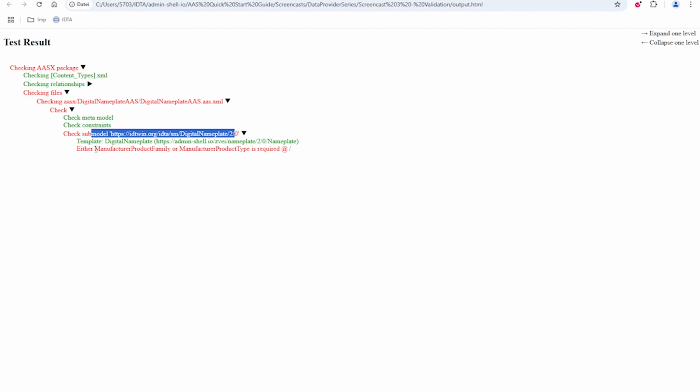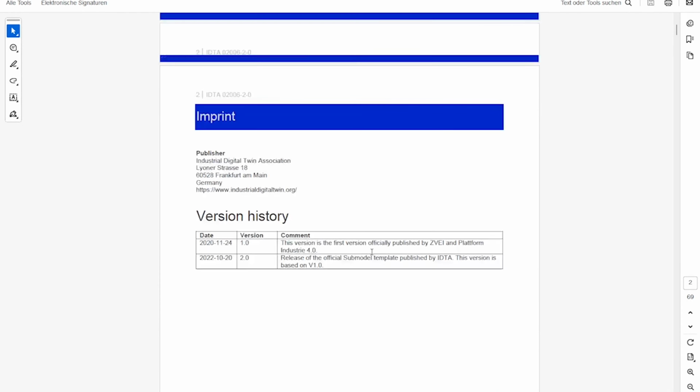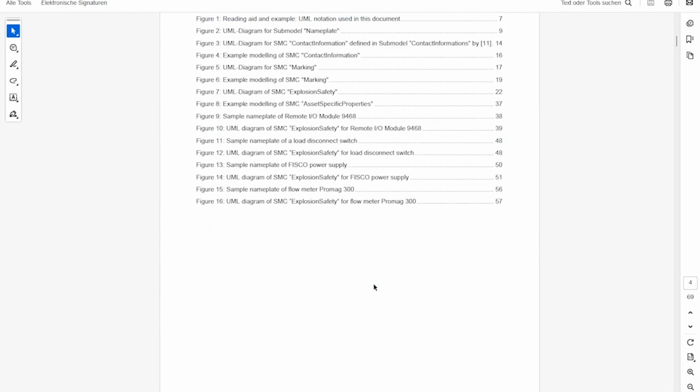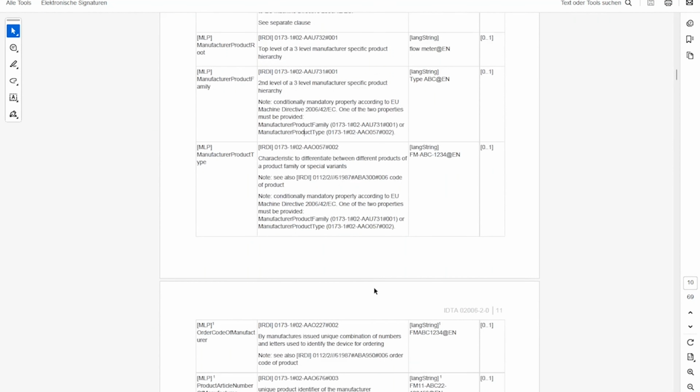For example, for the manufacturer product family or manufacturer product type, either of these properties is required. Now, let's cross-check this with the specification, that is the digital nameplate specification. So here I have opened the template digital nameplate. Now, if I open the table structure here, on the property level, manufacturer product type, it says that it is a conditionally mandatory property according to the EU directive: one of the two properties must be provided, that is the product family and the product type.